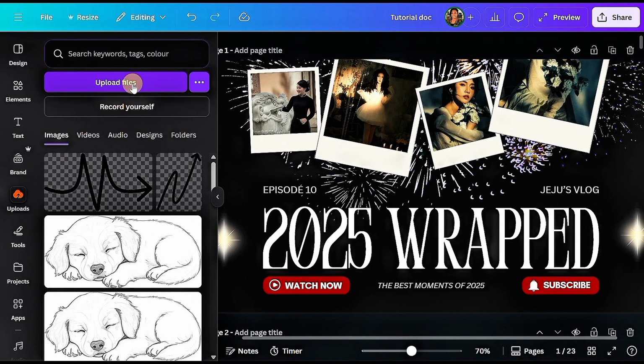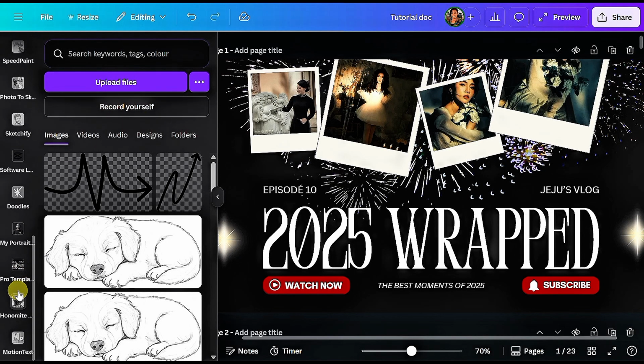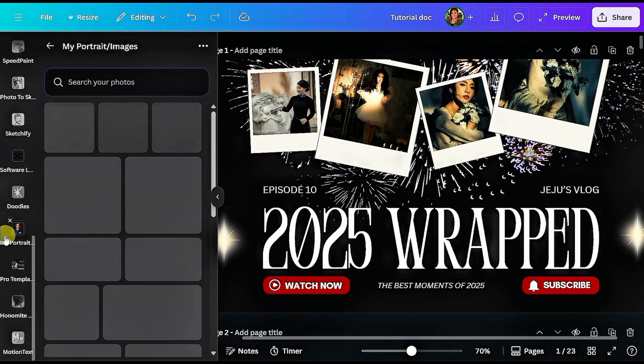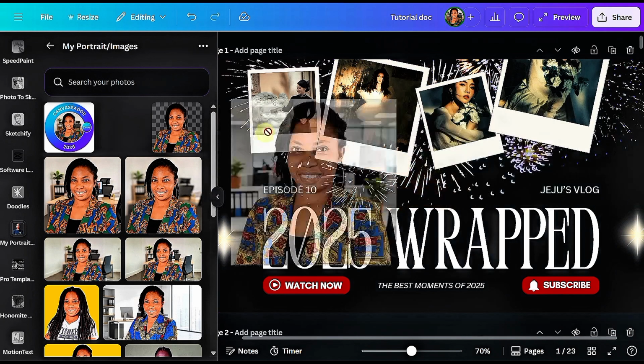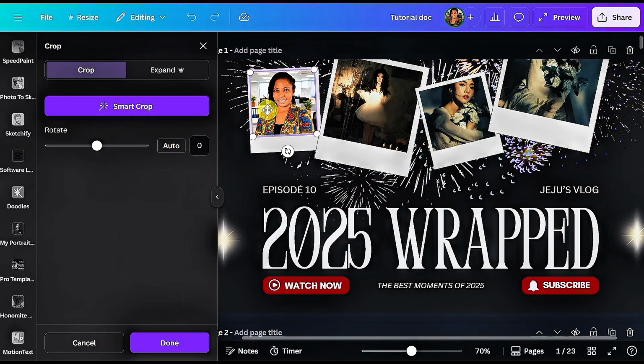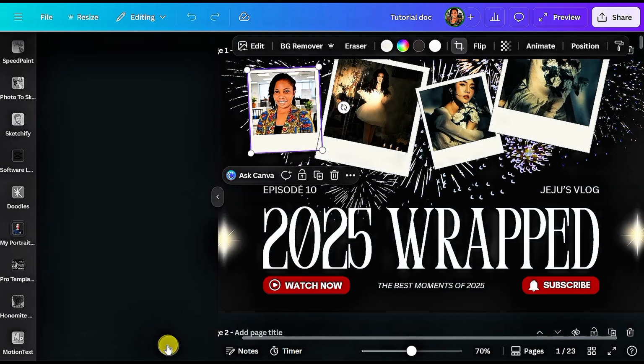I want to add by uploading my files here. But I already have my photos here in my folder, so I'm going to quickly go over to my folder and start pulling in my photos into this frame. You can double tap if your photo is not sitting well, to drag it and position it correctly.